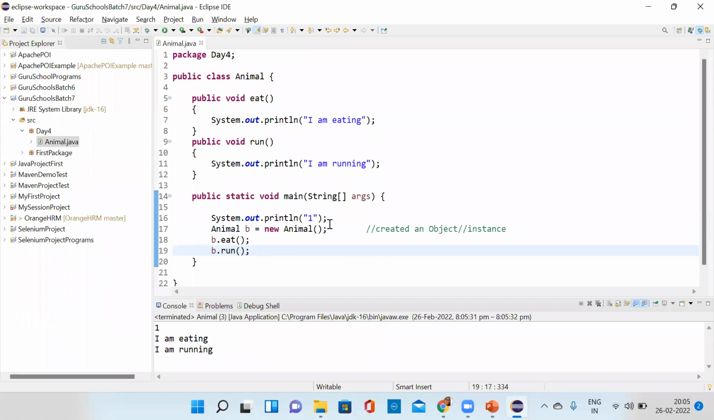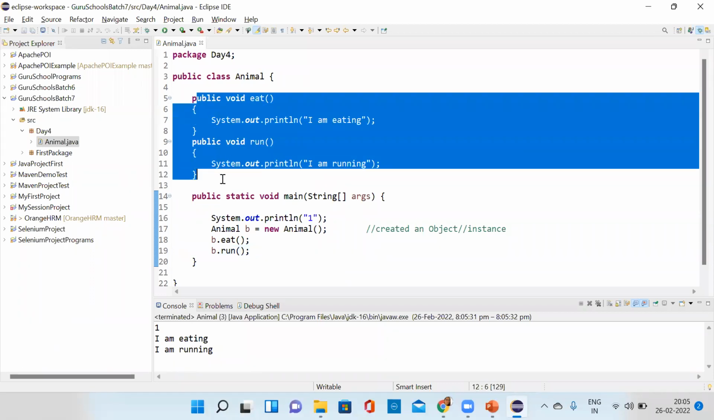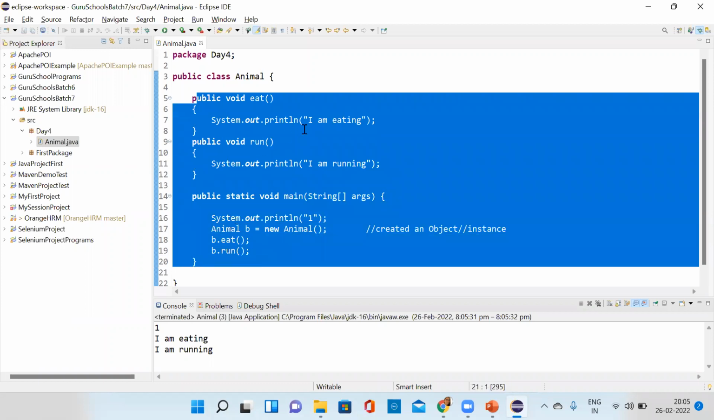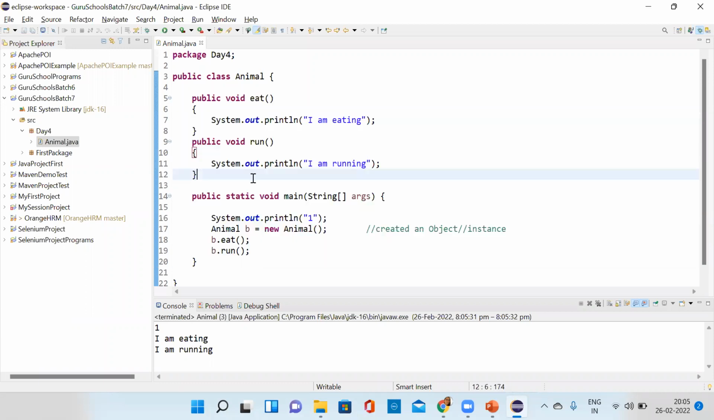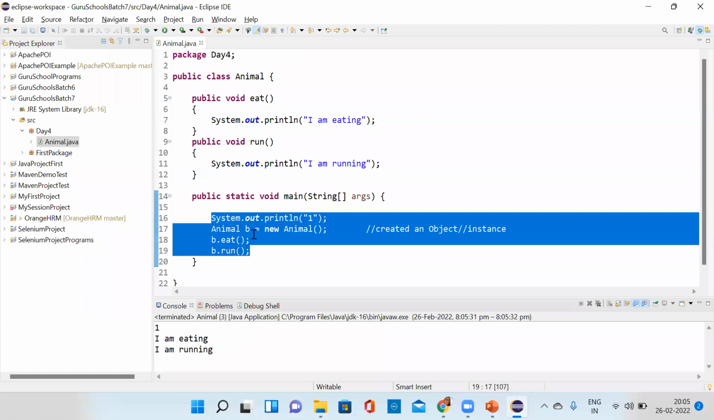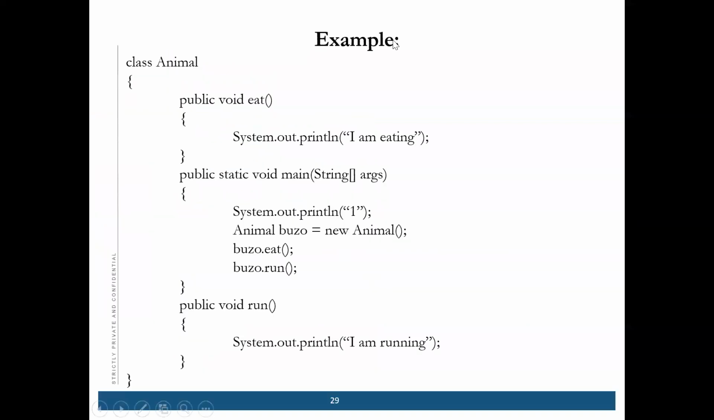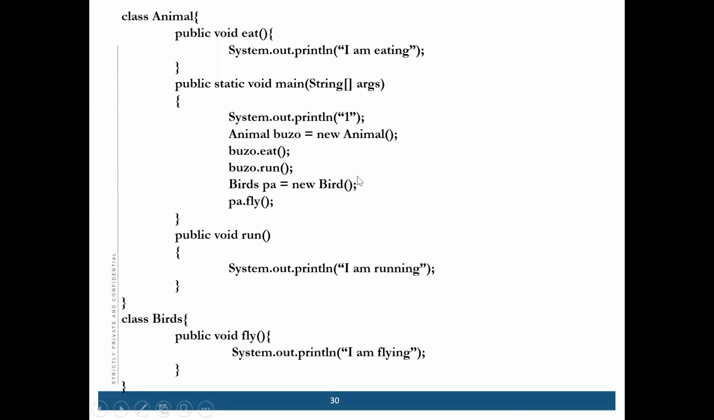So clear everyone how we can call a method. This is how we can call different methods which are inside a class. Any number of methods we can write here, and with the help of this object, we can call these methods inside the main method. Clear everyone? Yes.